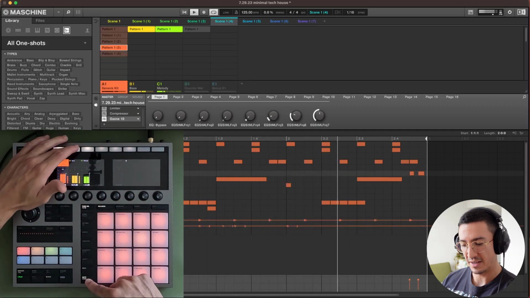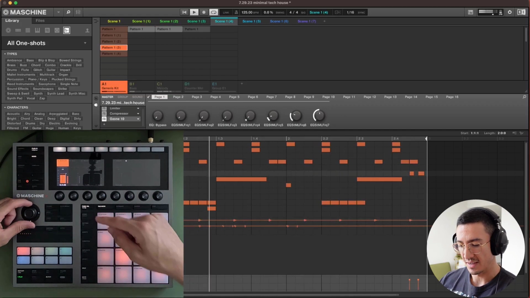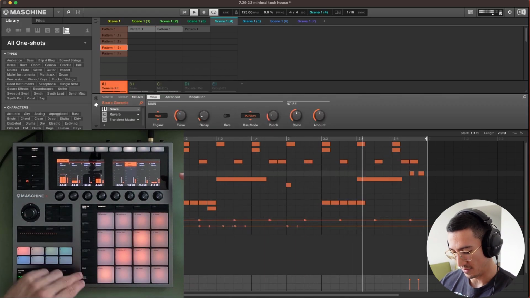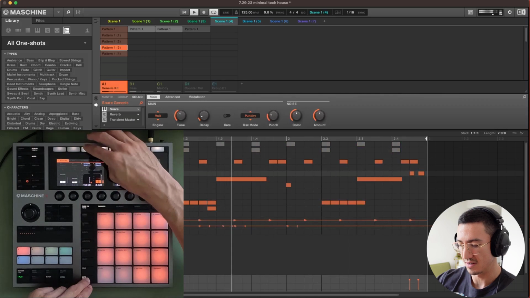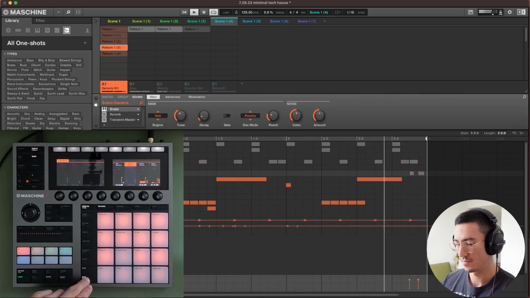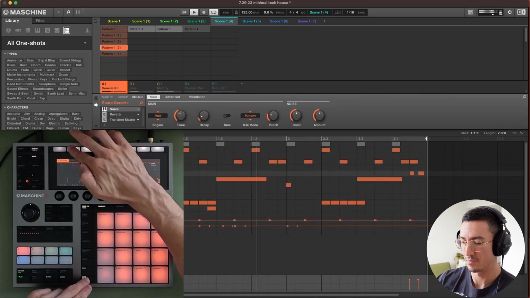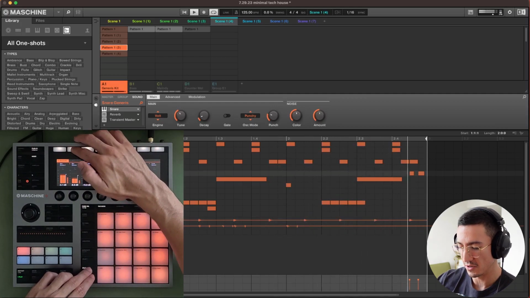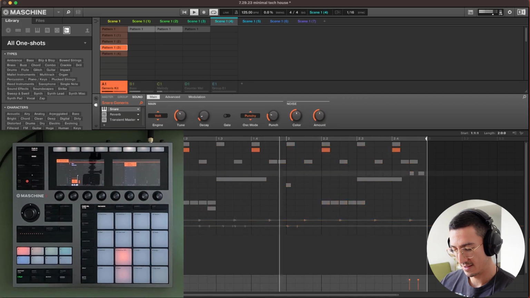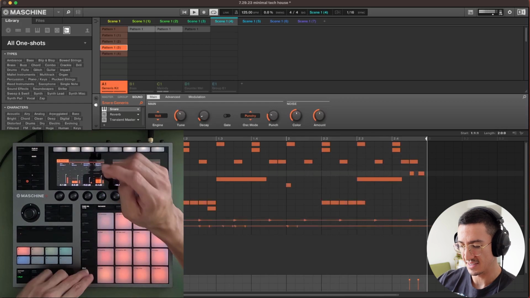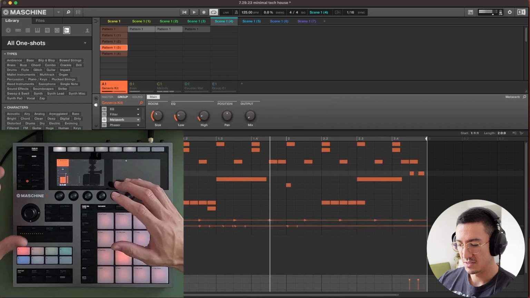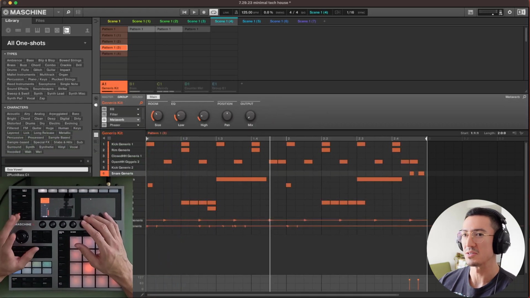And if I want to mute it, I can hit mute. And if I go down into the pad level, I could start muting stuff like this as well. Bring that back. I could also solo in here if I just want to hear that. And I could take it off, okay? So those are some other ways that you could work with the mute and solo buttons.